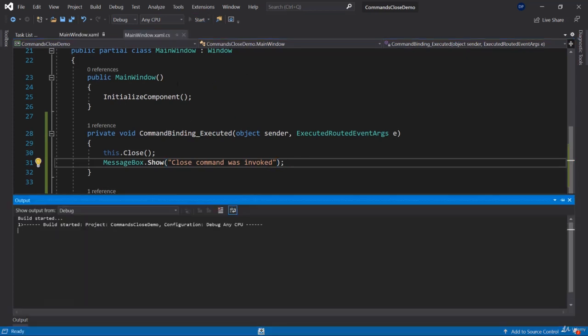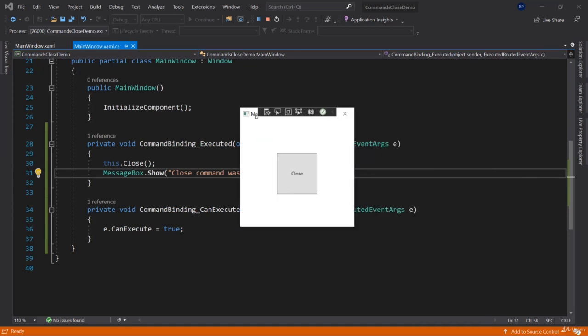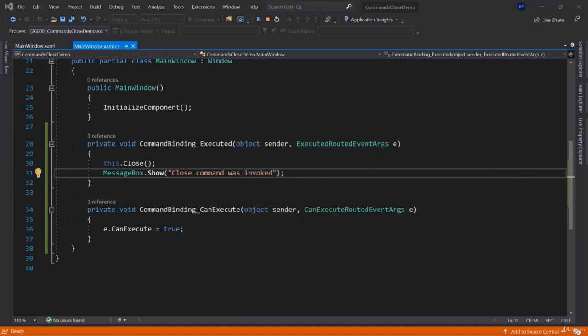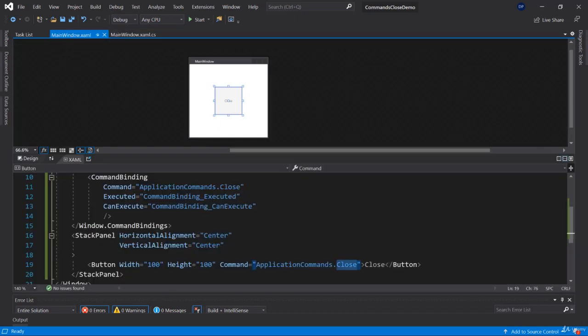And now let's run our application to actually see this in action. So here we have our close button. And now once I click this button, the window will be closed and my message box will appear. "Close command was invoked." Okay, so now I can basically manually define whatever should happen once this close command is invoked. And we can use it throughout our application. We can use this command.